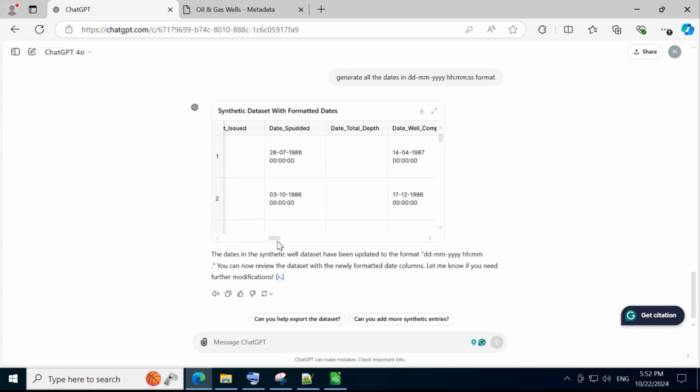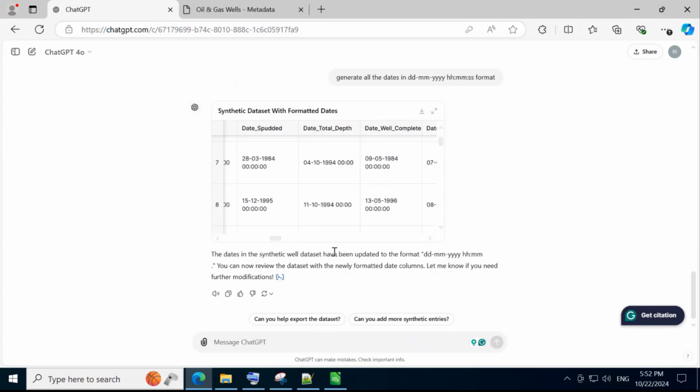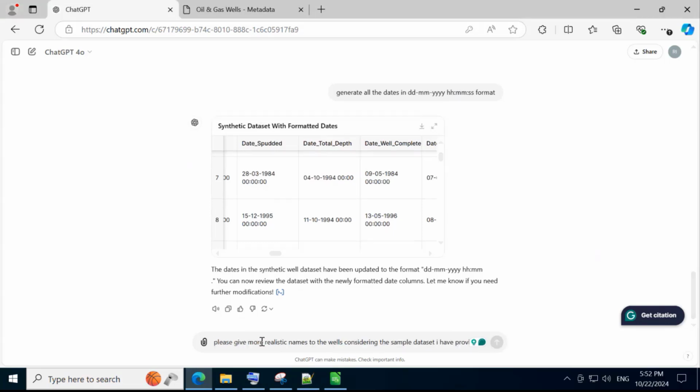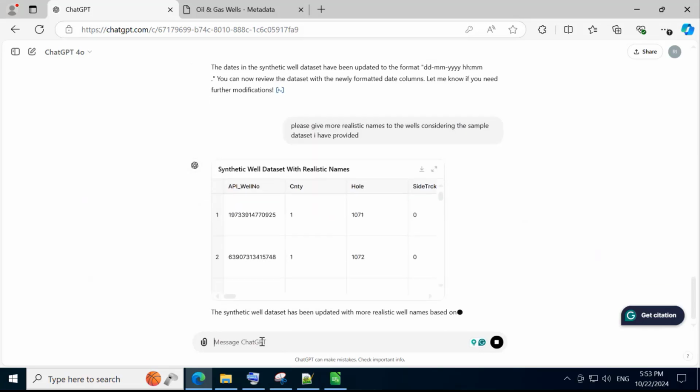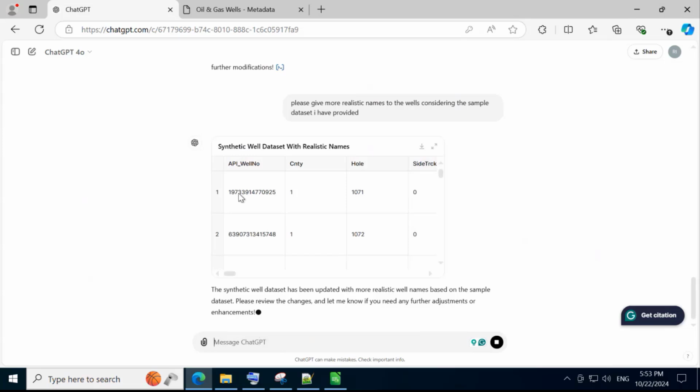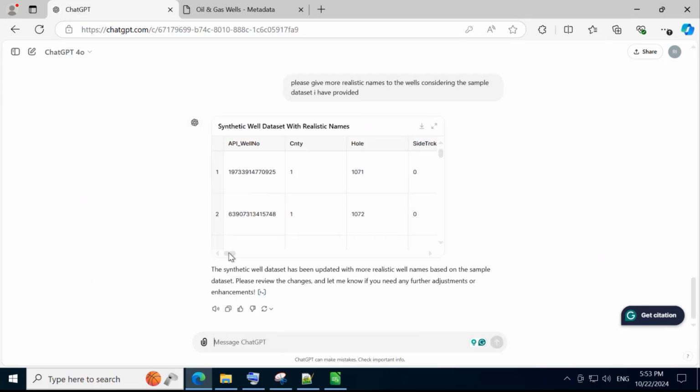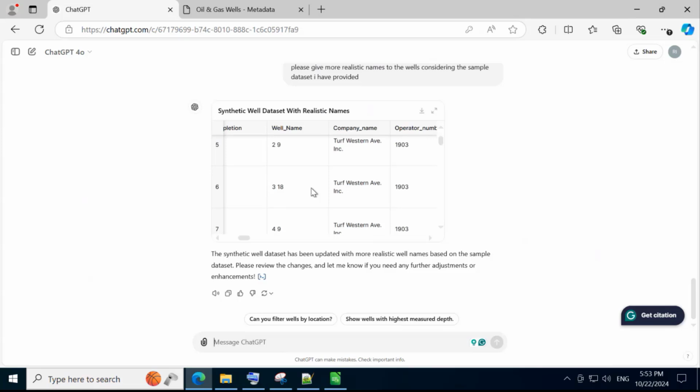So here now you can see that all the dates that we have in the data set are following a particular format. And we can further refine this and we can say that we want a well name which is more realistic. And now you can see that these well names have been given names which are much more realistic.